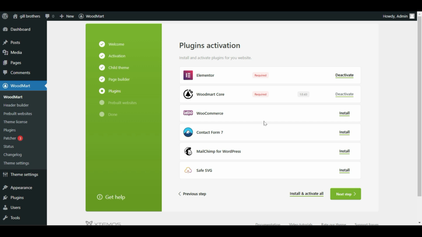And if you're building using WoodMart theme for WooCommerce or online store, then you have to also install WooCommerce, contact form 7. And let me click on here install for contact form 7. But if you not required, you can skip some of other these plugins. Okay, now we will click on next step.